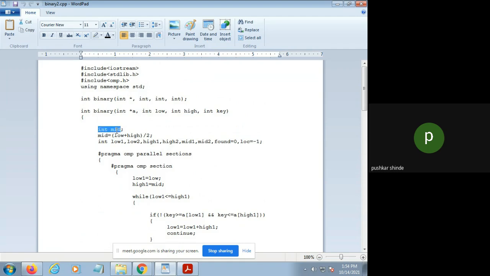Then int mid has been declared in the binary function. Mid equal to (low plus high) divided by 2. And then other variables have been declared: low1, low2, high1, high2, mid1, mid2, and found and location. Now using OpenMP syntax, they have given the statement #pragma omp parallel sections.